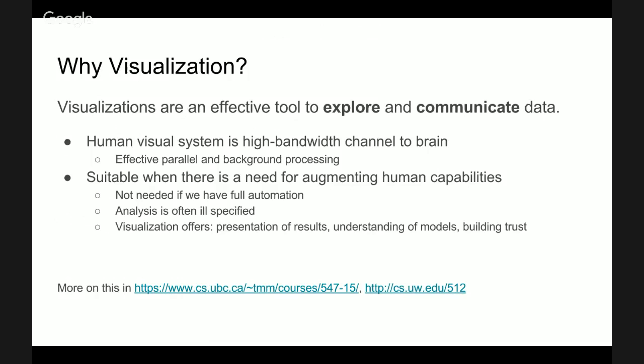Why are visualizations great? Because the human visual system is really the most high bandwidth channel from the computer to the brain. So if you want to get a lot of data from the computer to the brain, then there's really no better way than visualization, because it's very effective and can process a lot of data in parallel, but also in the background. So there's a lot of subconscious processing happening that is not really happening in other channels.